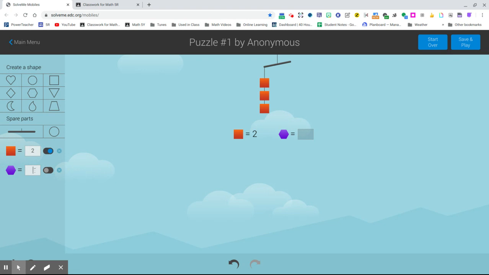That means to make it balanced, my other one would have to be 6 too. So if I drag something over and I don't want it, I can drag it back. Or if I don't want a purple hexagon, I can turn it off and grab a different shape, purple raindrop or whatever.